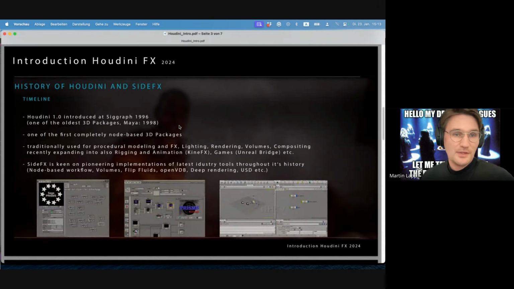Cool, so let's start with the history of Houdini and SideFX. Quick timeline. So Houdini 1.0 was introduced at SIGGRAPH in 1996. And so it's quite old, actually. If you think about it, Maya was born in 1998, more or less. I mean, Power Animator was there before, but so was Prism, which was actually the first name before it became Houdini. And what sets Houdini apart from the other packages out there is it was node-based from the start. And with that, it was also procedural.